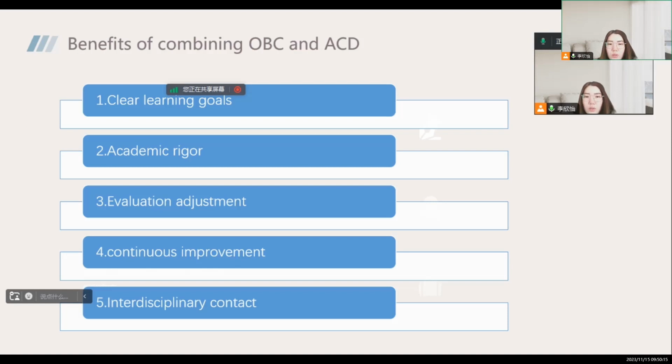OBC involves continuous evaluation and improvement based on data. The ACD ensures that this improvement process is guided by academic standards and evidence of effective teaching strategy. This combination creates a dynamic and responsive curriculum.